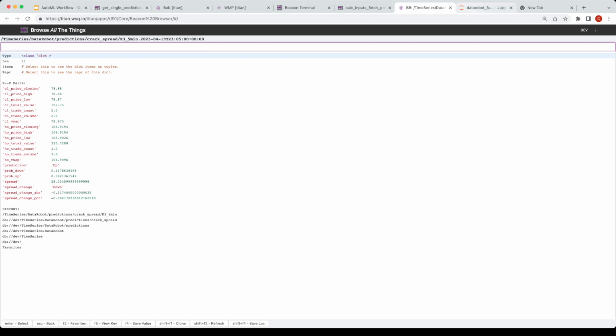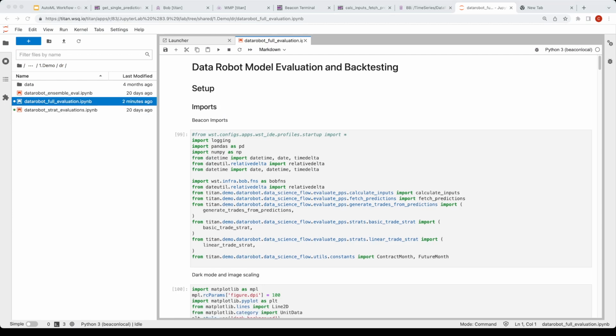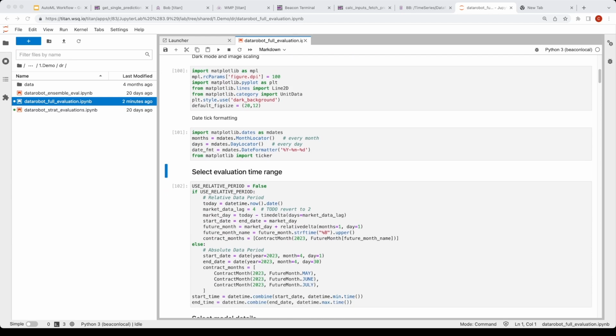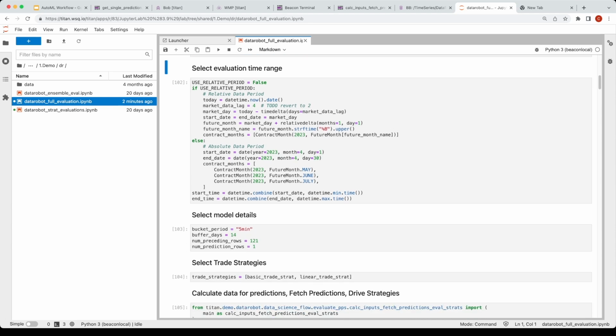So how do we evaluate it? Well, we'll switch over to this notebook that we put together. We'll skip through the top part pretty quickly. It's imports, specifying the time range. This one is saying let's look at the month of April's intraday data, and we want to evaluate the predictions for the contracts for May, June, and July.